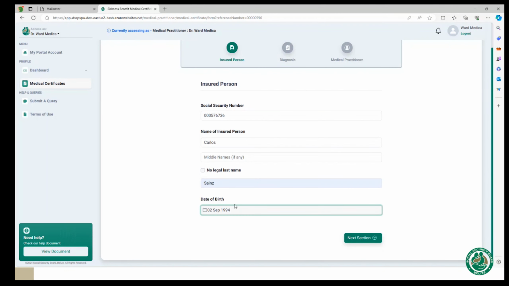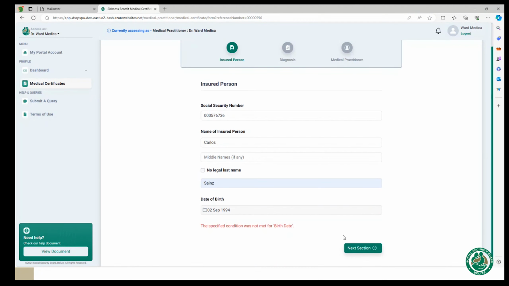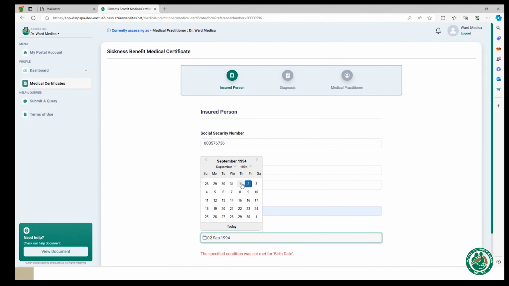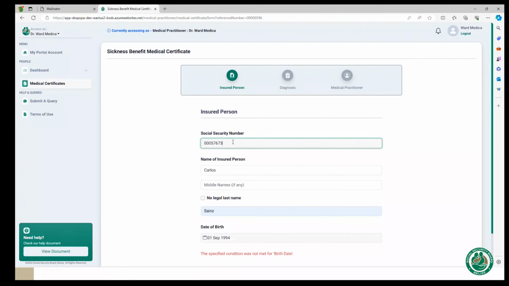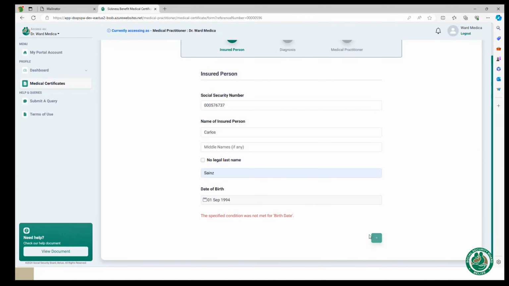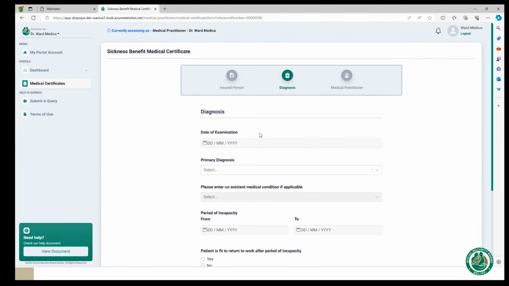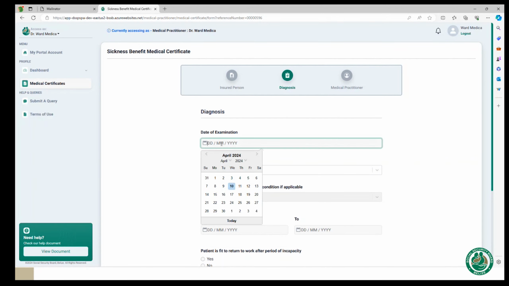But I'm going to deliberately choose the 2nd of September to demonstrate that we have validation on this field, on this form, that will not allow you to enter the wrong information for this insured person. So I entered their incorrect date of birth. Even if I enter their wrong Social Security number and I try to advance, it's going to let us know that, hey, that's not correct. So you're going to need correct information for this IP. And once you have that, like you just saw, it will advance us to the next step of the process, which is entering the diagnosis.